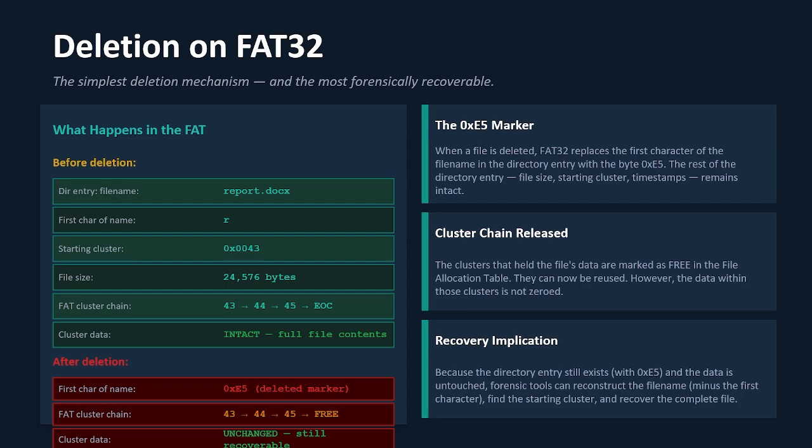The starting cluster or the starting value will be the first letter of that particular file. It has the file size, it has the chain and everything else. And the chain is how the drive knows where the actual data is compared to where it is in the sectors. When a file is deleted, all that happens is the first character of the file name is changed to the byte hex E5. Everything else stays the same. The other thing is the cluster chain is released, so then it can actually start to overwrite those, and they're marked as free.